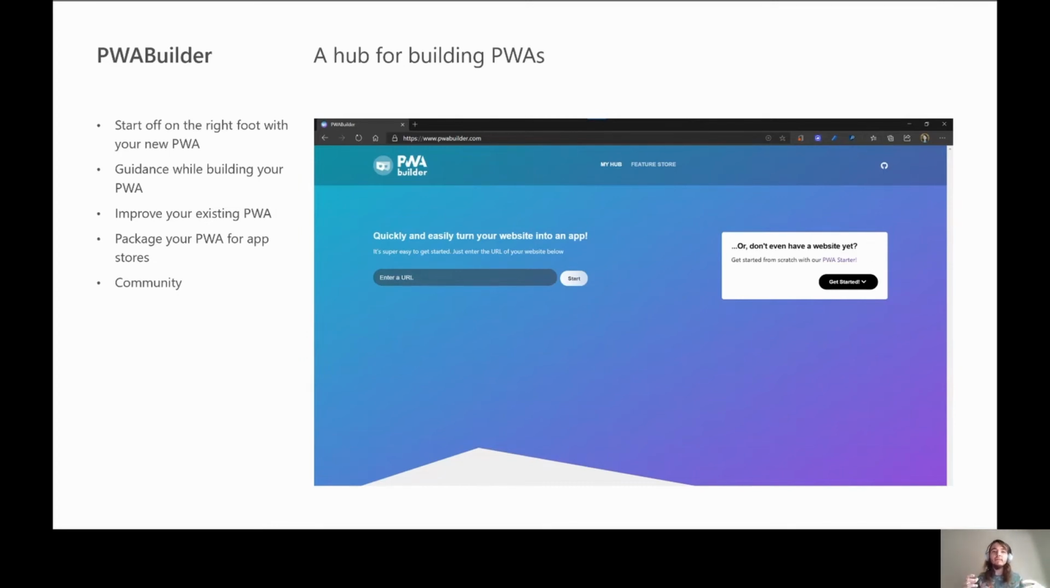PWA Builder is meant to be that hub for building PWAs. You go to PWABuilder.com, and you'll get a screen very similar to the one I have in the screenshot here. We are here to help you get started off on the right foot with your PWA. PWA Builder can give you guidance while building your PWA. You can put in the URL, your development URL that you're working on, and we will run our tests and tell you if you need a better service worker, if your web manifest is missing things, maybe your HTTPS cert is not set up correctly, etc.